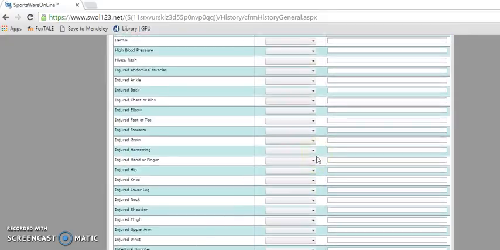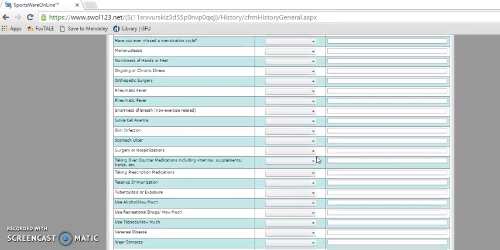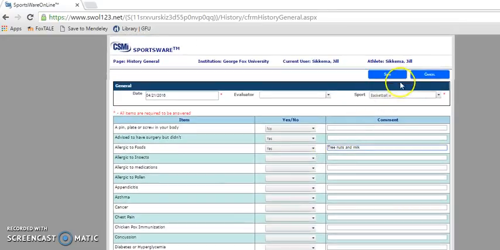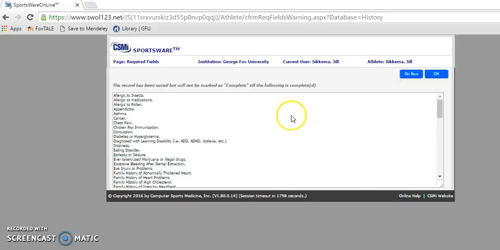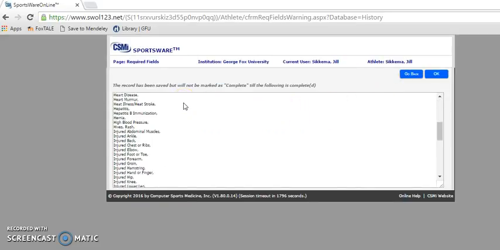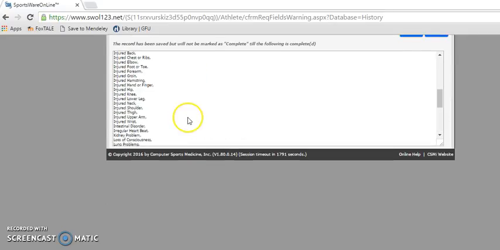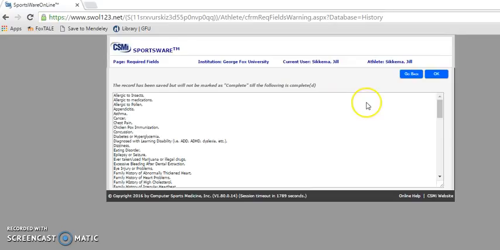There are quite a few questions, so please make sure you are very thorough and go all the way to the bottom. Once you have done this, click Save. Again, a dialog box will come up showing you all the answers that you have not submitted. If you would like to go back and answer them at that time, please do so. Otherwise, click OK.